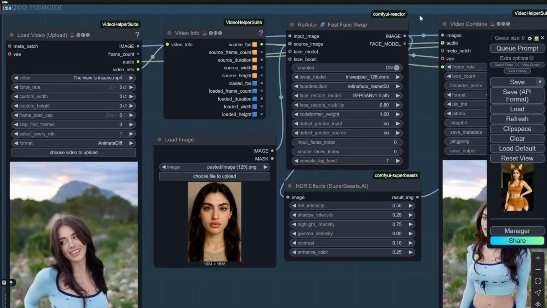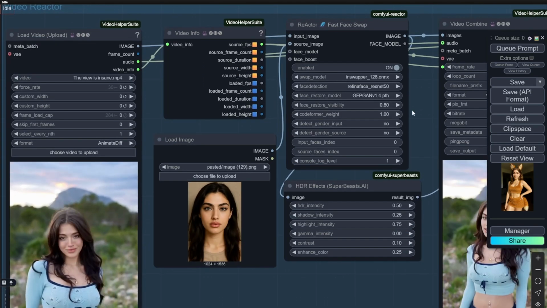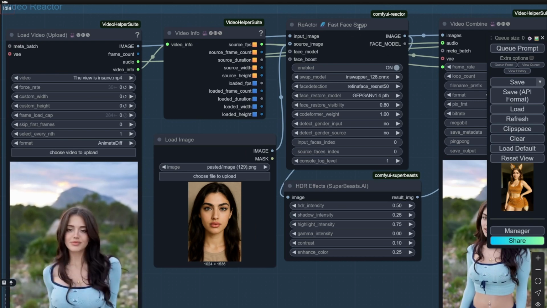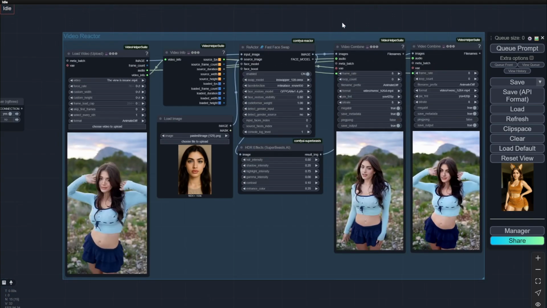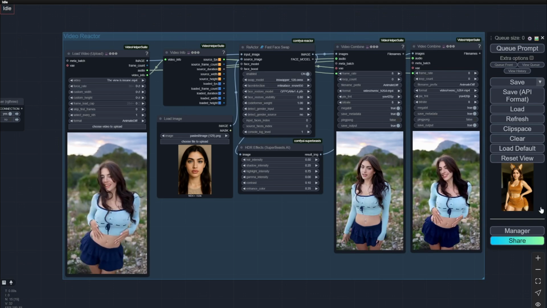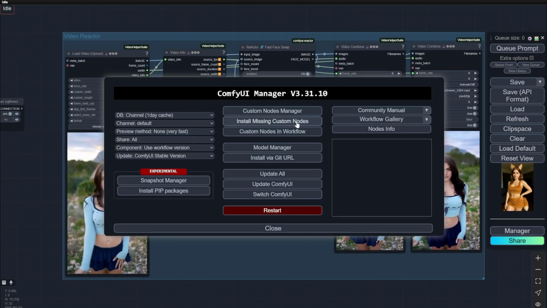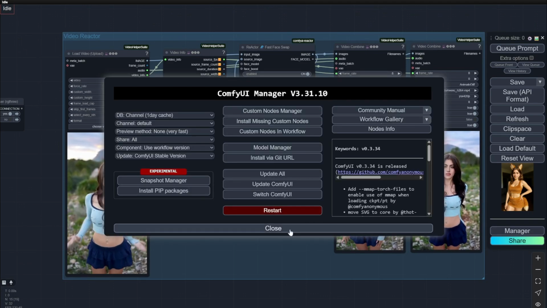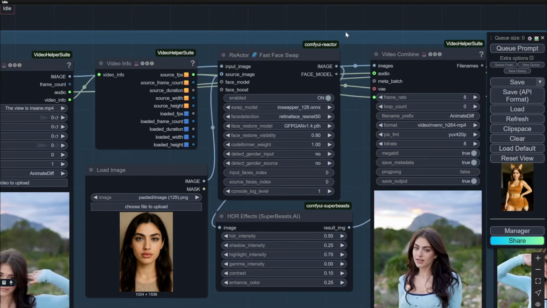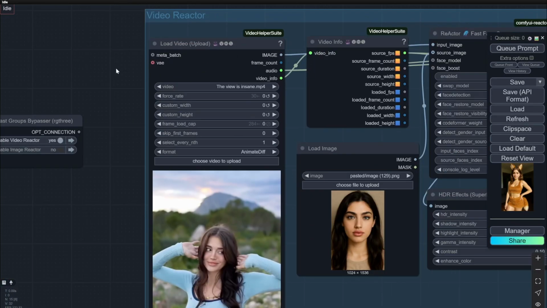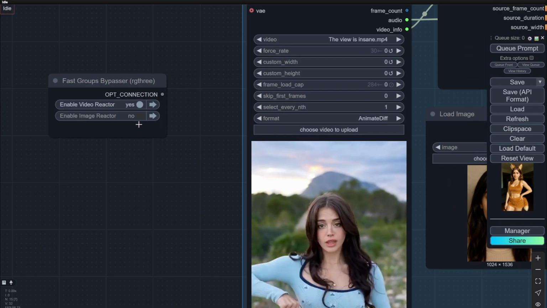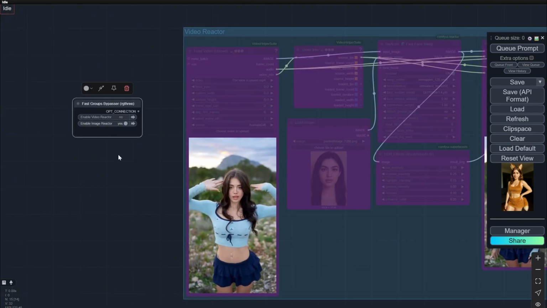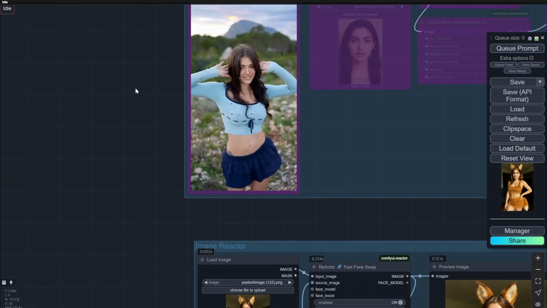So basically this is using a wrapper for REACTOR. And when you install this, when you use this workflow, you may not have this particular node. So go to Manager, install missing custom nodes, and you can find it. REACTOR Fast Face Swap. And how this workflow works is that basically you can see there is a bypasser, so you can enable the video or you can enable the image.